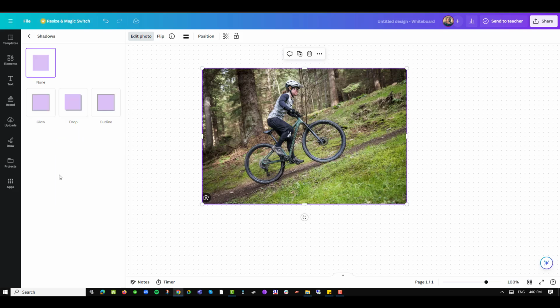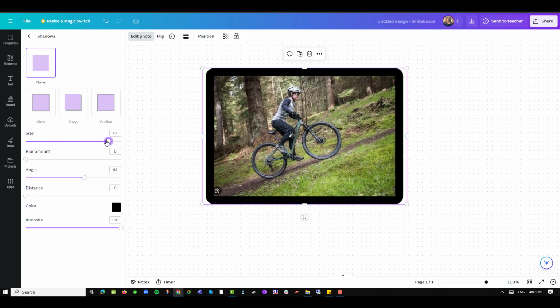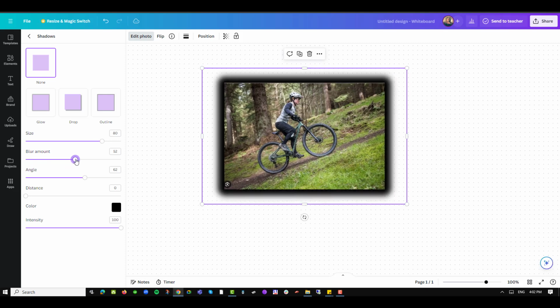Once I select the shadows, I have different shadows that I can use on my image, from the glow shadow, drop shadow, and an outline shadow. If I click on the outline, you'll notice that the whole border around my image becomes outlined with a shadow. I can increase the size of the shadow so that the image is more engraved. I can also reduce the blur amount so that the image looks more interesting. I can even twist the angle a little bit just to make sure my shadow looks very nice and sharp.